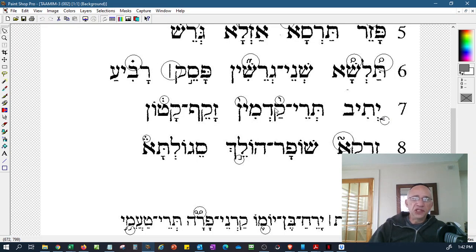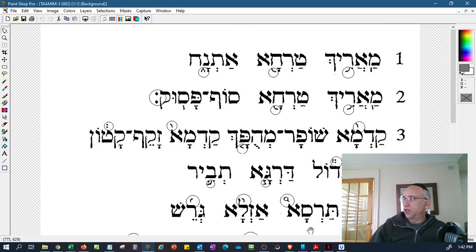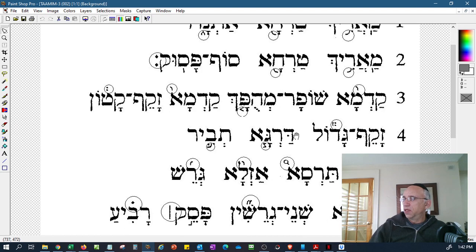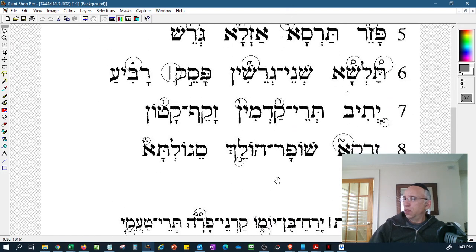Tere kadmin is 2 kadmas, right? 1 kadma is just 1 kadma over here. Tere is like 2 kadmas on top, right? So that's tere kadmin. Similar to the Raviya, but shorter. Tere kadmin.